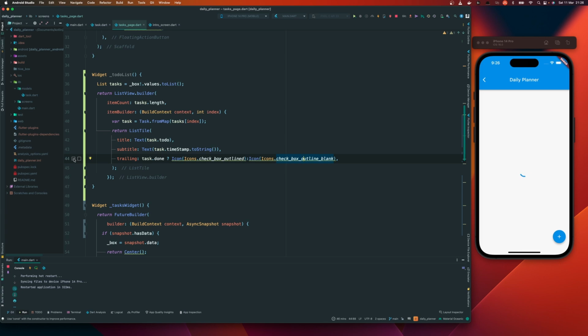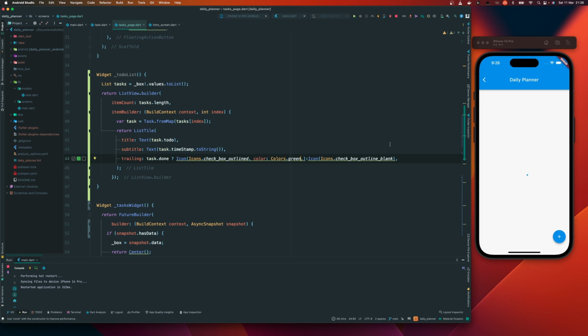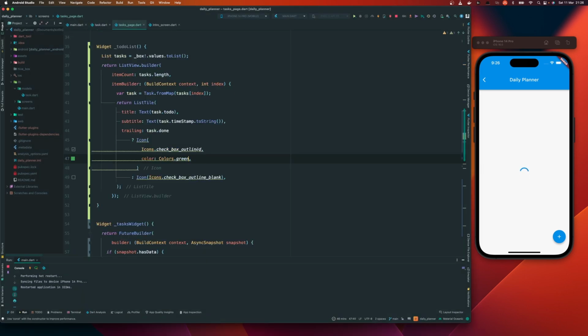So you can see it here. If it's done, we get this checkbox. Otherwise, if it's not done, we have this here. If you like, you can change the color. You can say colors green for this, and you can change the other one if you want to give some other visual aid to it, right? So for me, I'm just going to leave it as that.